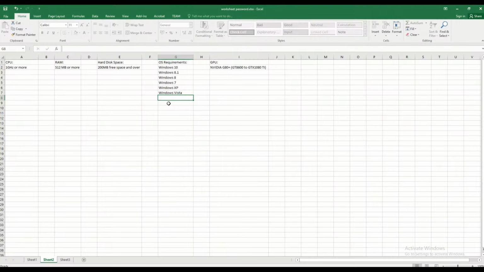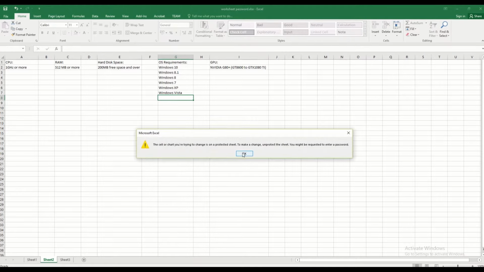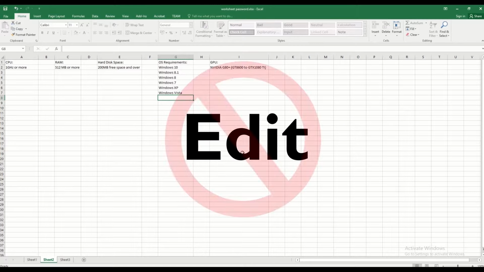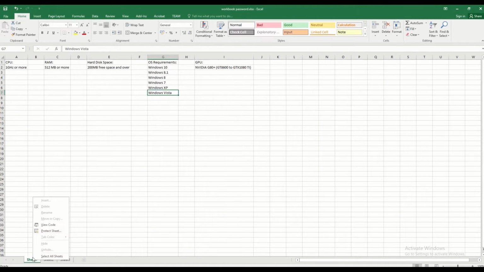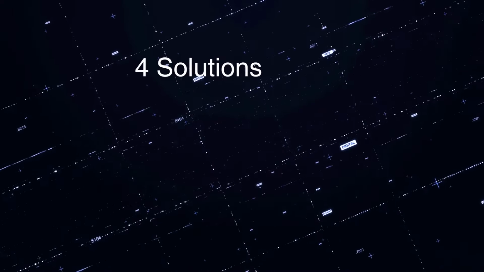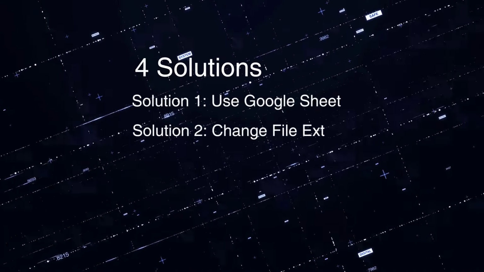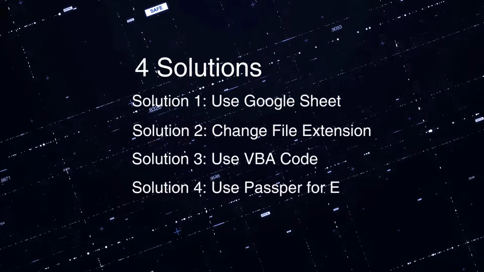Have you ever experienced such a situation, like when you try to edit the Excel cells, only to find you can't? Or a situation where you can't rename, move, or copy Excel sheets? Here comes the solutions. In today's video, I will show you 4 ways to remove passwords from Excel worksheets or workbooks without passwords.